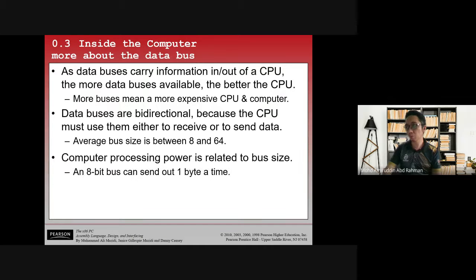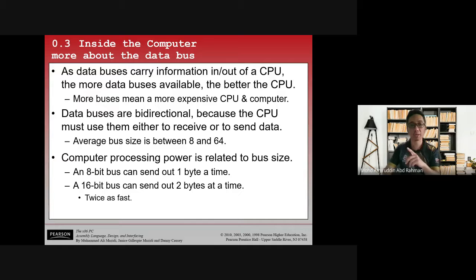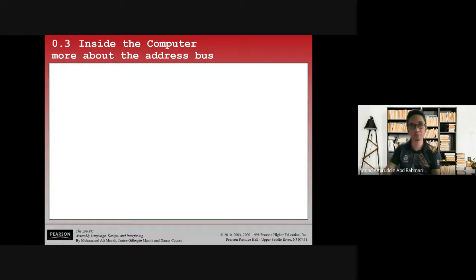Alright, so computer processing power is related to the bus size. An 8-bit bus can send out 1 byte at a time, and a 16-bit bus can send out 2 bytes at a time. Remember, 8 bit is 1 byte, 16 bit is 2 bytes. So from 8 to 16 it doubles, so it is faster.